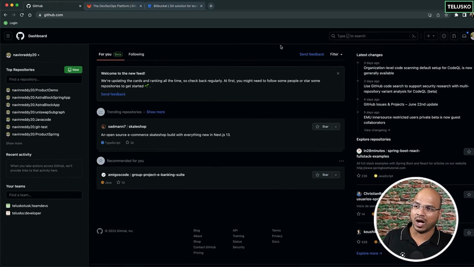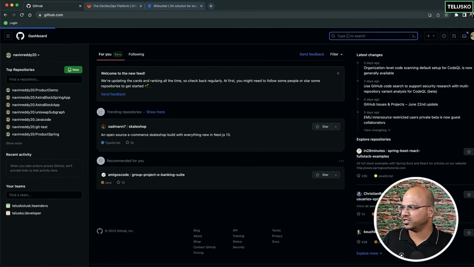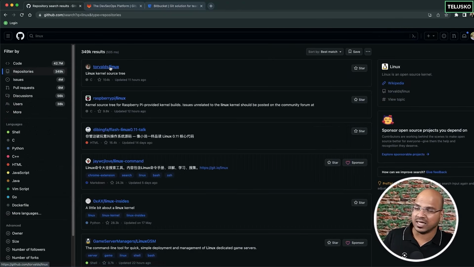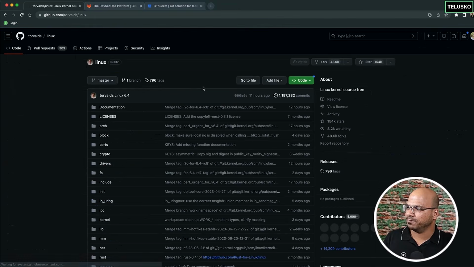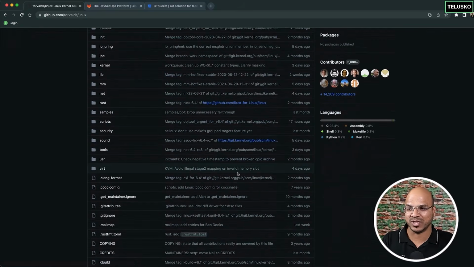First of all, how we can use GitHub, it's very easy. Let's say you want to search for a particular project. You can search for something. For example, let's say I want to search for Linux kernel, which is a very famous repository. You can see this is Linux, the Linux kernel which we use. It is open source and the entire source code is available here. The owner of this is Linus Torvalds. Everyone knows it, right? So you can see this is the entire code of Linux, and you can get this on your machine very easily.